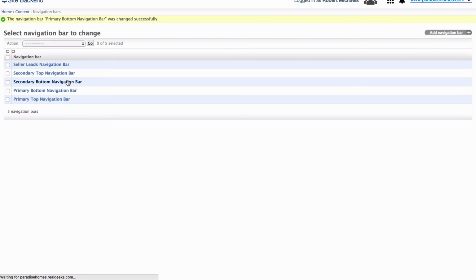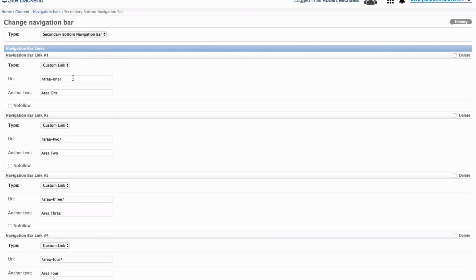Lastly, let's click into our secondary bottom navigation bar. The placeholder text currently reads Area 1, Area 2, Area 3, Area 4. So let's go in and replace them with our area pages of Lani Kai, Diamond Head, Hawaii Kai, and North Shore. So once more, make sure that custom link is selected in the type, and let's enter the slug, since these are pages within our site.